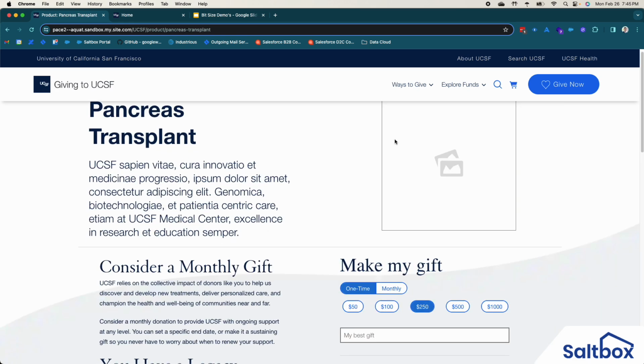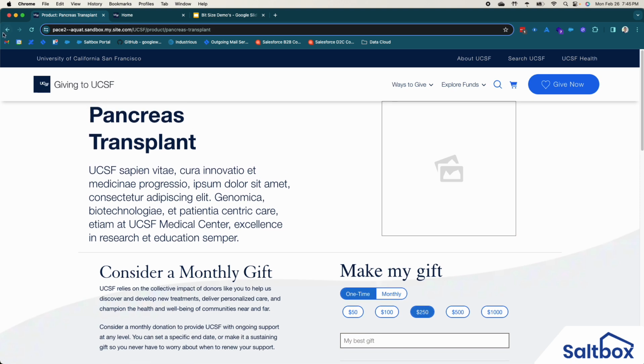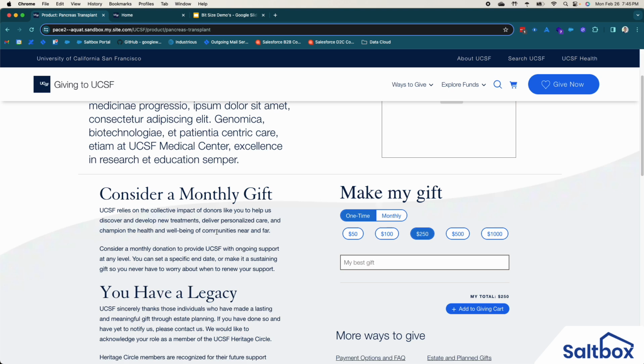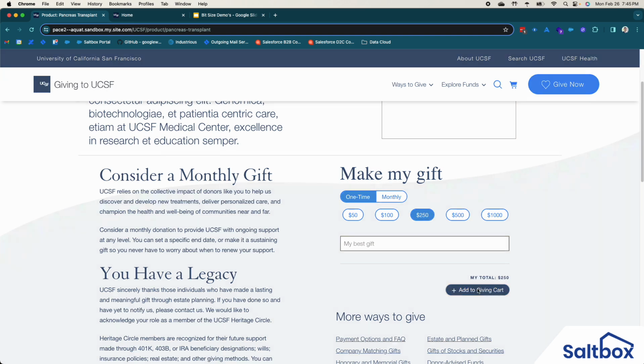So they saw an opportunity to allow people to browse multiple funds, add them to their cart, and then check out as well. Now, this is a demo environment, so we're still setting up some product images, but you can see here on our product detail page, or as they would call it, their fund detail page, we have information about the individual fund. And then what we also built in is the ability to make a one-time or monthly donation. So all the default configuration options are configurable for an individual product. But in this case, we'll go ahead and we'll select our one-time fund and we'll add that to our giving cart.